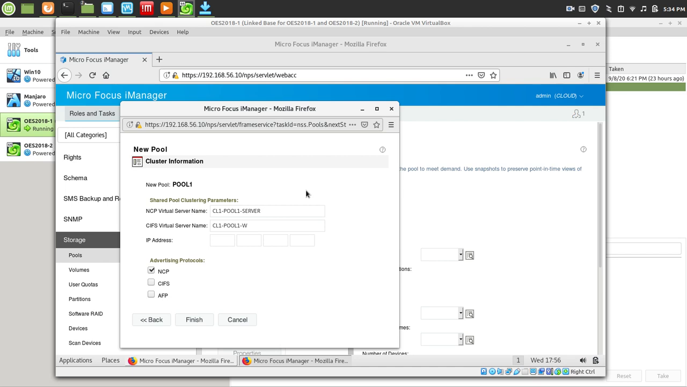And here we go. You get to see a little bit more of the cluster information. And you can add more protocols to this cluster, but I did not install CIFS. I did not install the AFP, so I'm not going to put that in here. So here's the default name. So it took the name that I called the pool, and by default it puts this naming convention in: CL1 pool 1 server. You do not have to take that. You can change this to what you want.